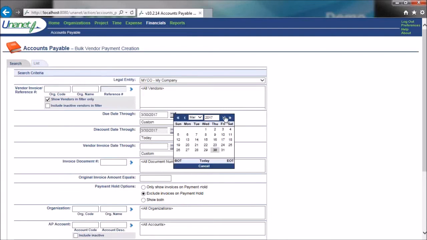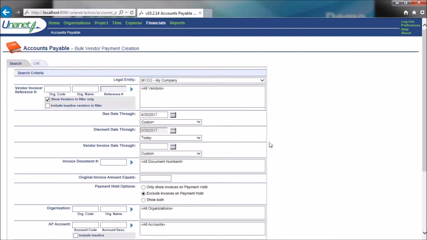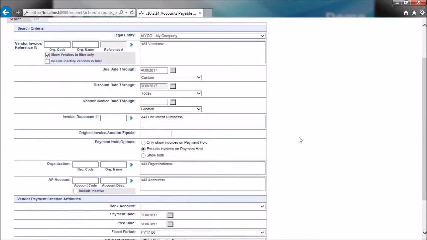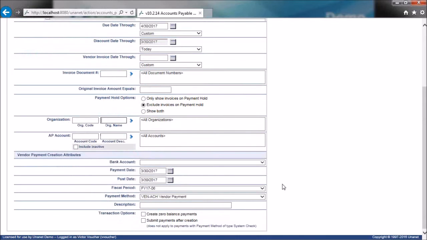I'm just going to throw my due date out ahead of here. We're in a test environment, so we'll see what we have out there. But you can see I have many, many options for my criteria. I can do a specific vendor or vendor org, invoice, a specific document number or range of document numbers. You can go through all the criteria there and really just kind of weed it out.